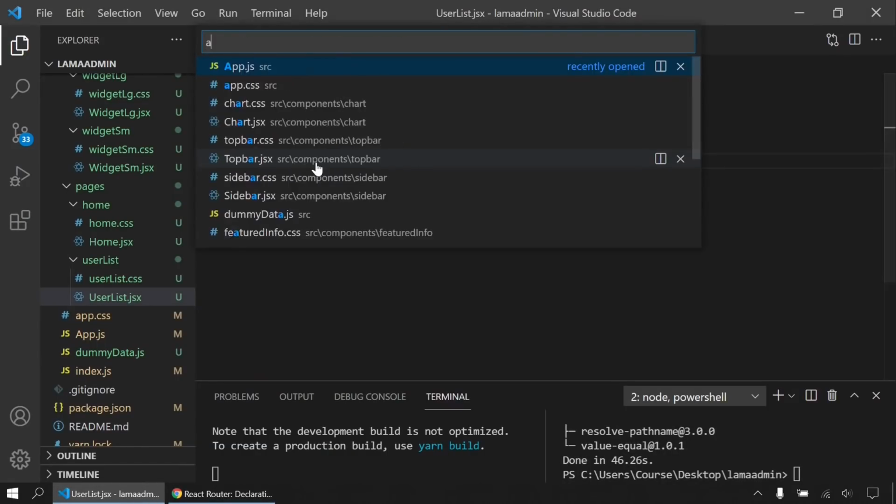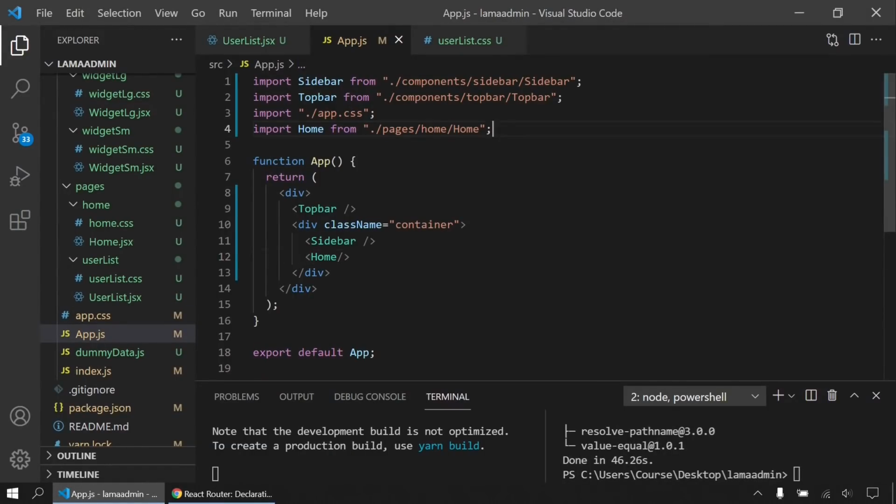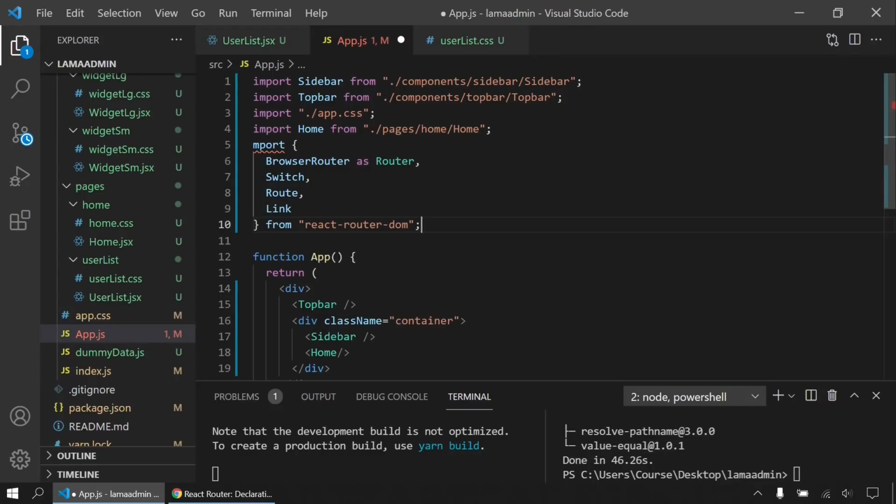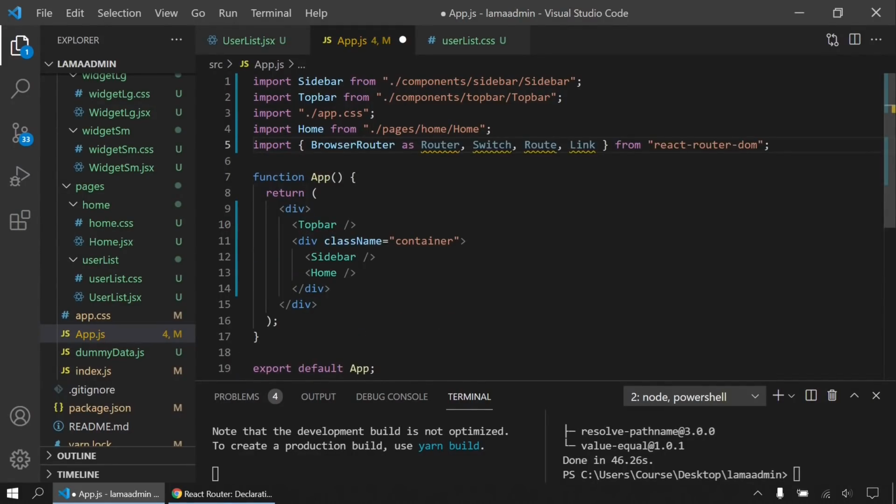And I'm gonna open my app.js. Here, let's paste. Oops, import. Okay. So we are not gonna use link here. I can delete this. Firstly, I'm gonna wrap my application with this router. It's not gonna be div anymore. It's gonna be router.